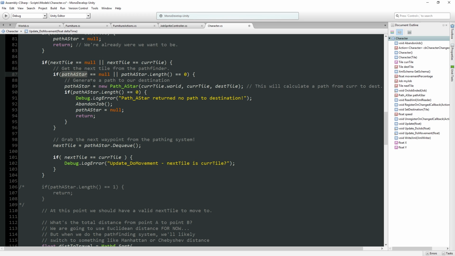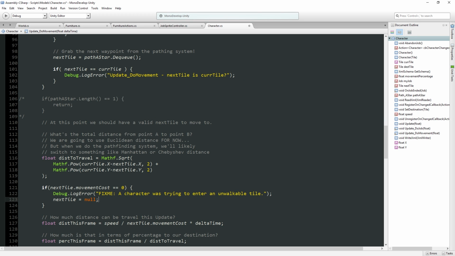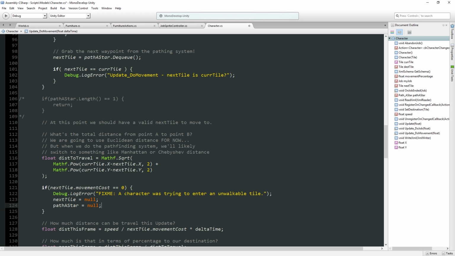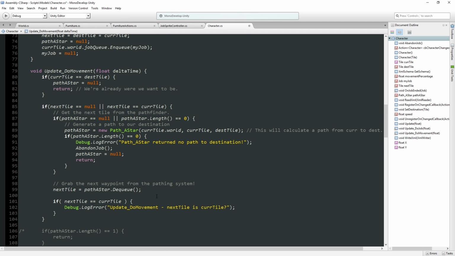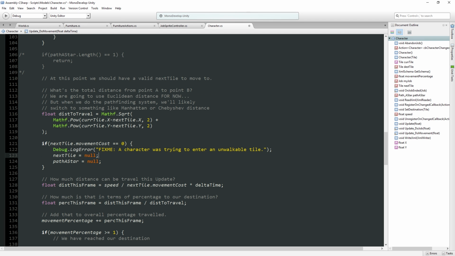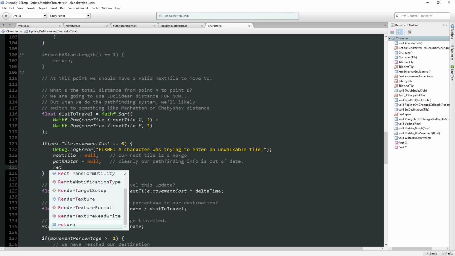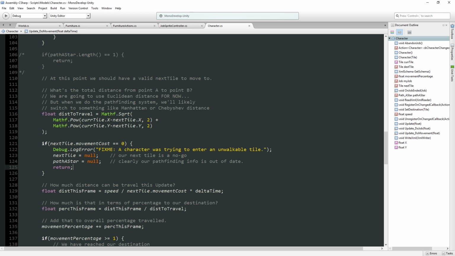But not only that, we're going to invalidate the path that we have. This is path A star, our pathfinding that we'd gotten before. Well, we're going to tell it that, hey, obviously our path is no good. So our next tile is a no-go. Clearly, our pathfinding info is out of date. So we'll do that, and then we'll return right away to bug out.